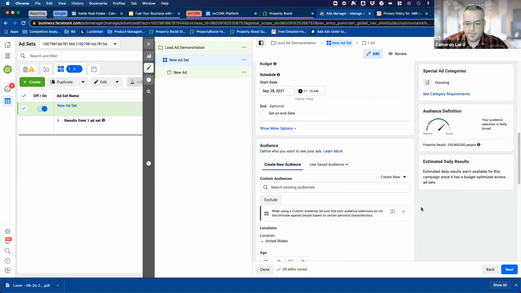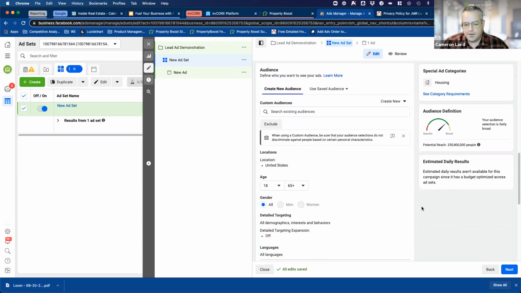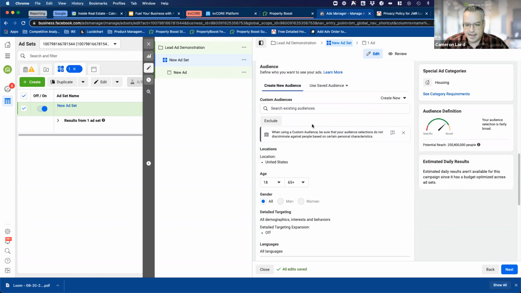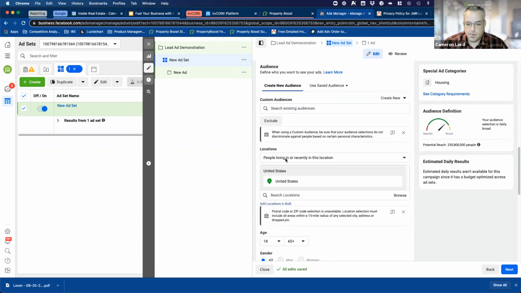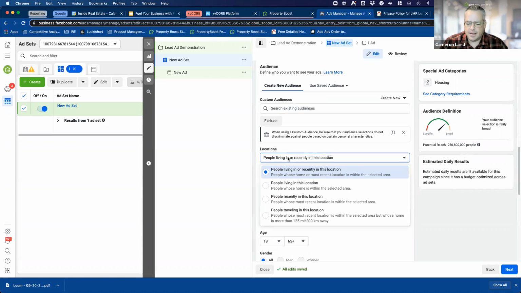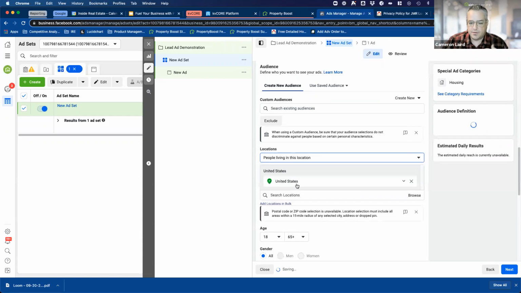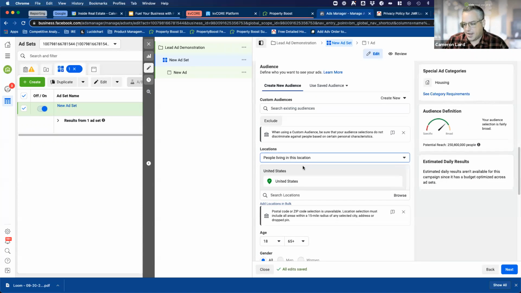Then we're going to scroll down a little bit to this audience. This is where you're going to define who gets to see the ad. There's a couple of things that we're going to do. We're going to go into this locations and click edit. What we want to do is select the type of audience we want to target with this ad. Typically for what we want to do, we want to choose people who are living in this location.